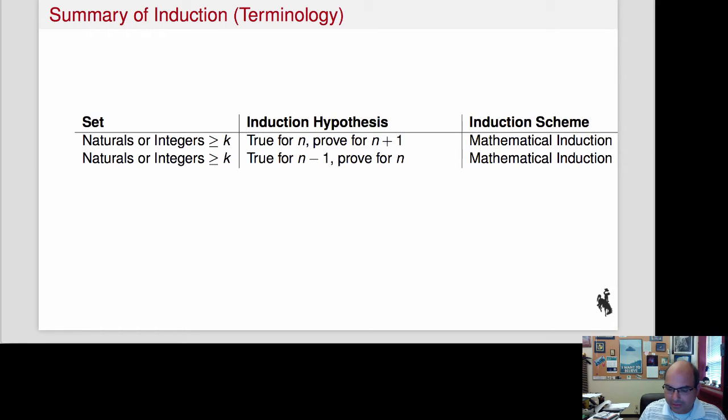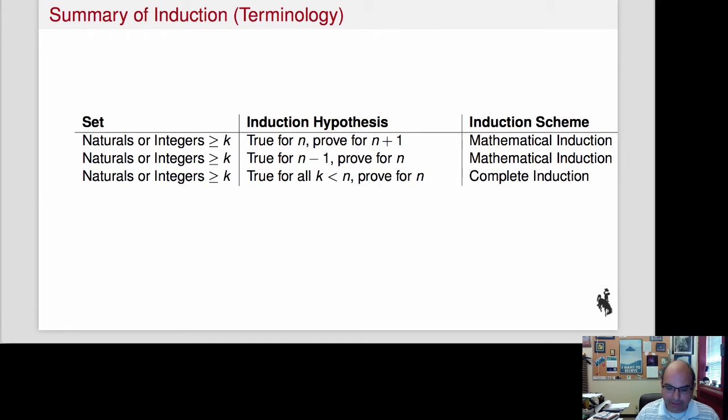So to me, that feels more natural, to assume that it's true for a smaller n and then show that it's true for n. But it makes not a single bit of difference. You can do it either way. Okay. All right, now here's something else.